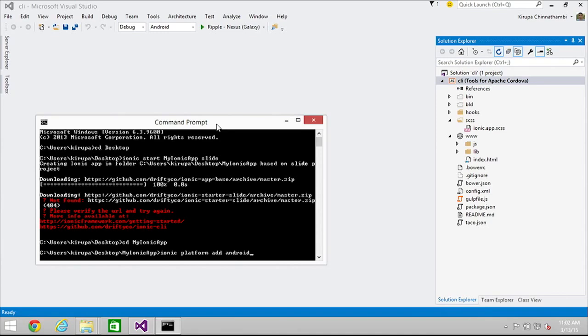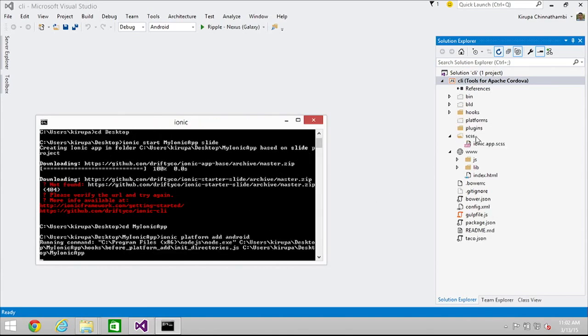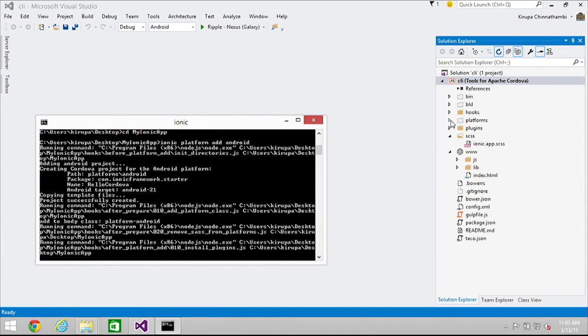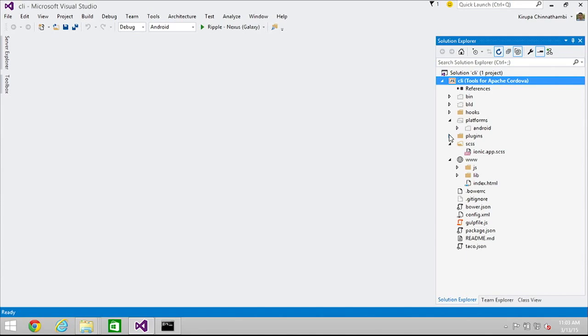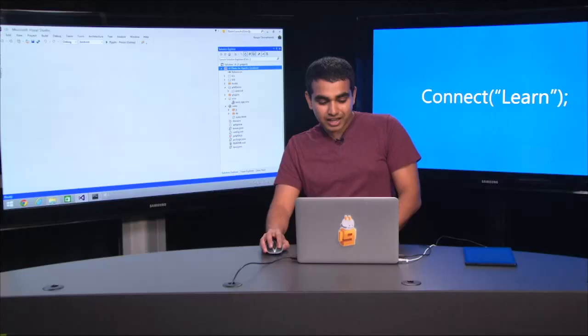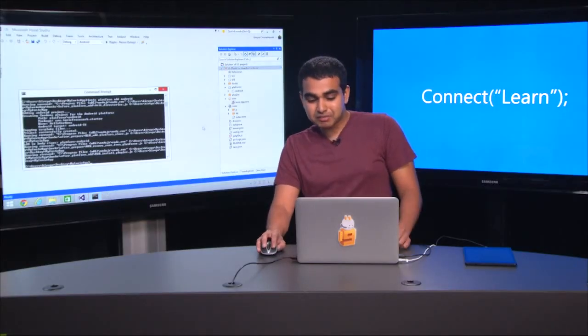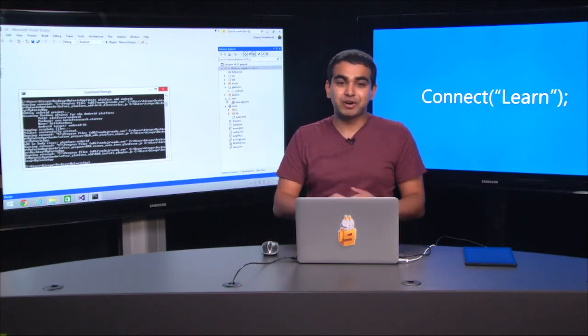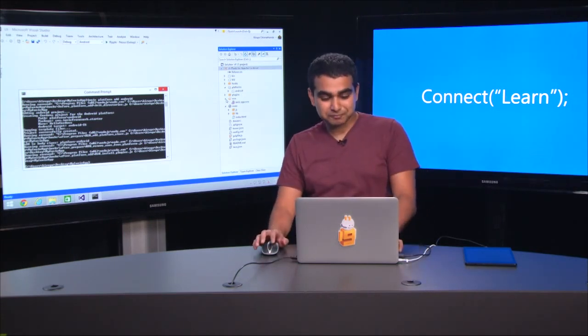And once I hit enter, pay attention to what you'll see in the Solution Explorer in Visual Studio. I hit enter, and notice that the platforms directory is being created for you and populated with all the various contents that Ionic is going to add to ensure that my project builds properly for the Android platform. And I can now, from here, continue to make changes to my project either in Visual Studio or I can make them in Ionic, and the round tripping just works beautifully.